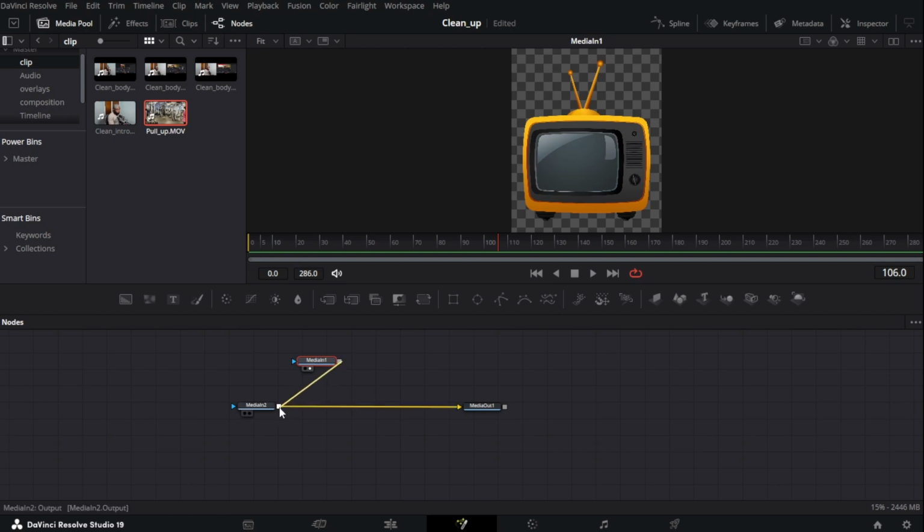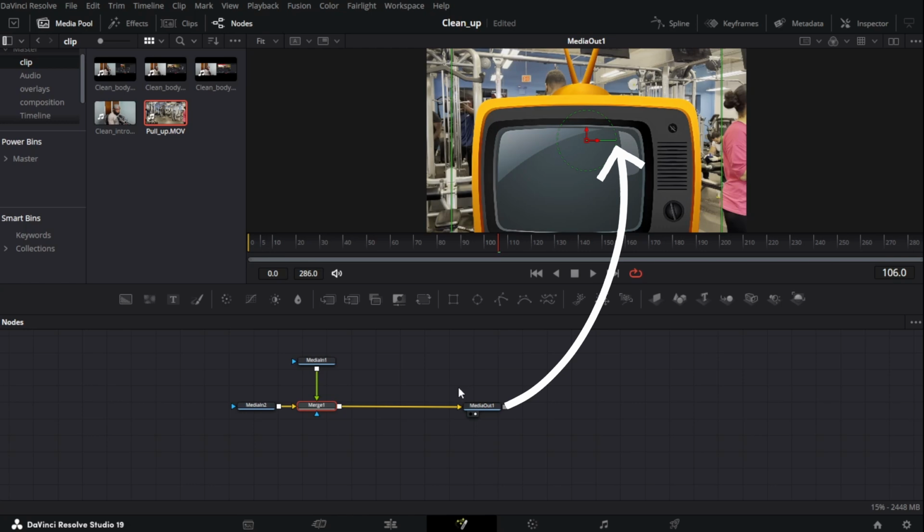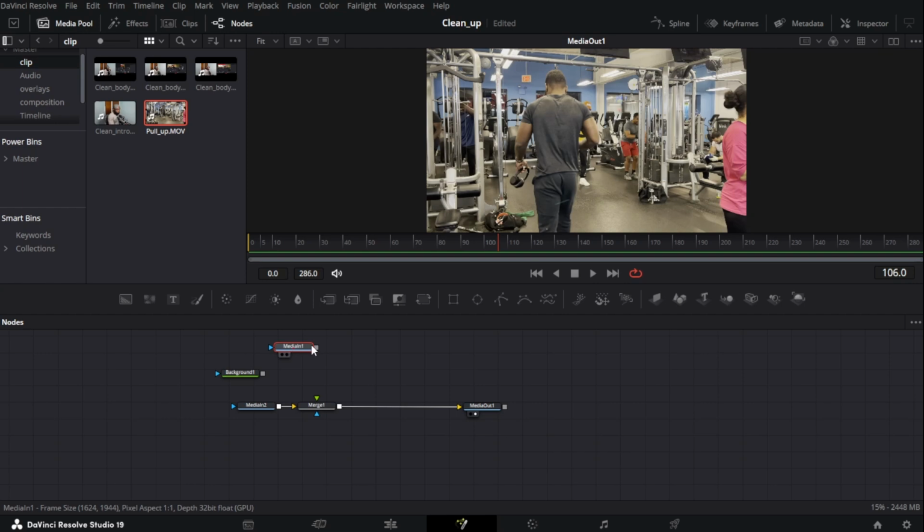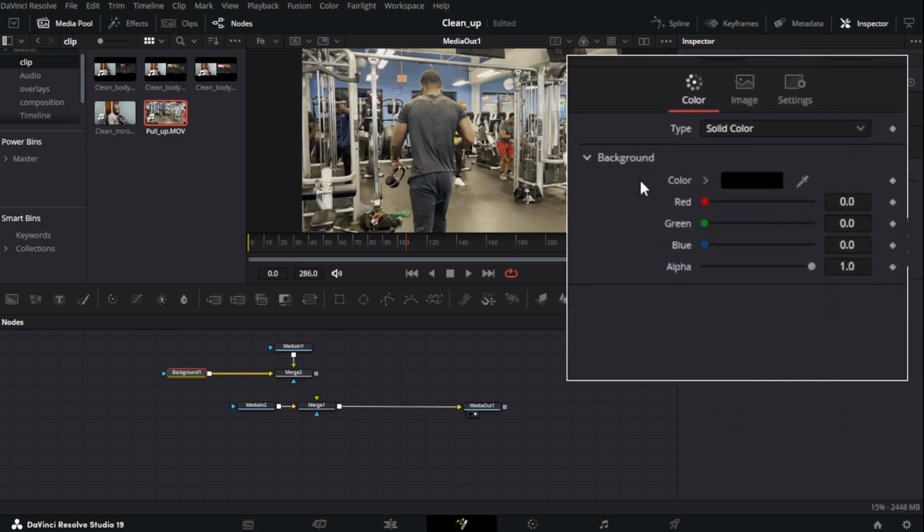Let's connect this here. If I go to the media out, it works, but you want that size to be the same as the size of the project. In order to do that, we are going to use a background node. We connect the media in to the background node, so the background becomes the background and this media in becomes the foreground. Of course, the background is going to be the size of your project.